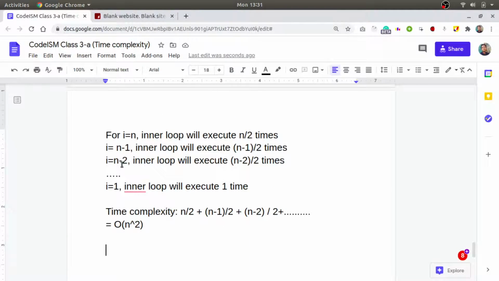Okay, so I think this is enough to get an idea of what time complexity is and how to calculate the time complexity of any code. One homework question for you: you need to find the time complexity of this code. I am just writing it in here.